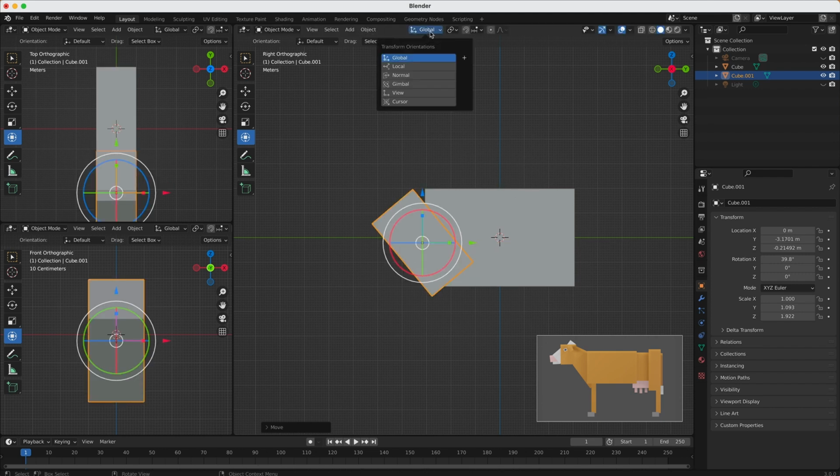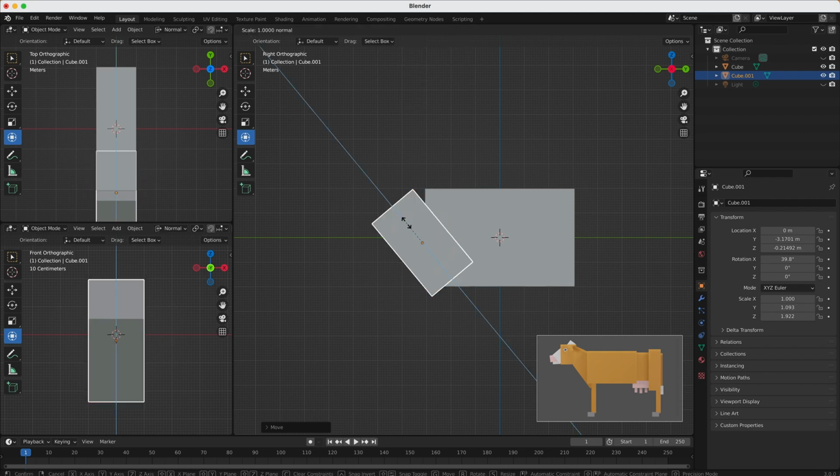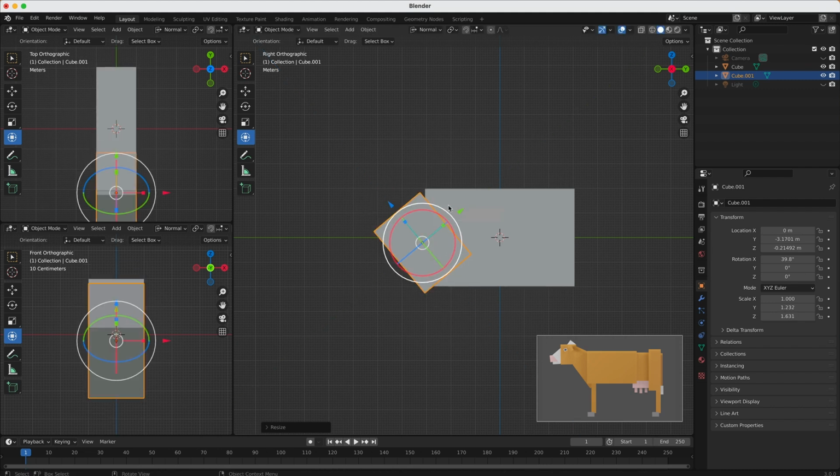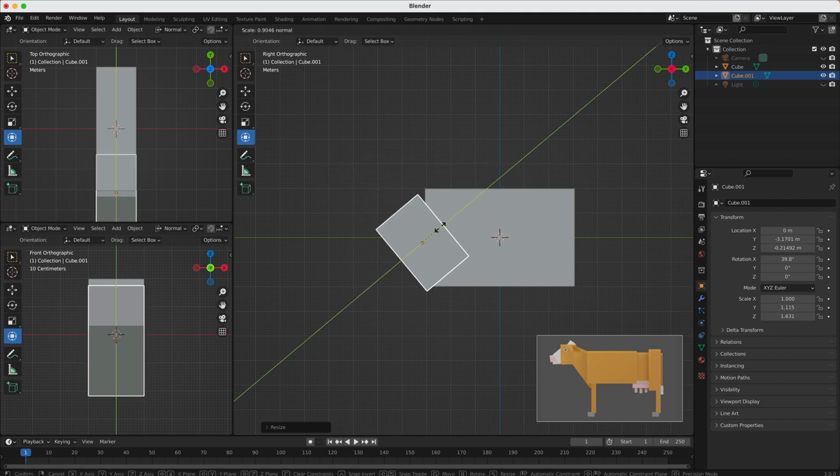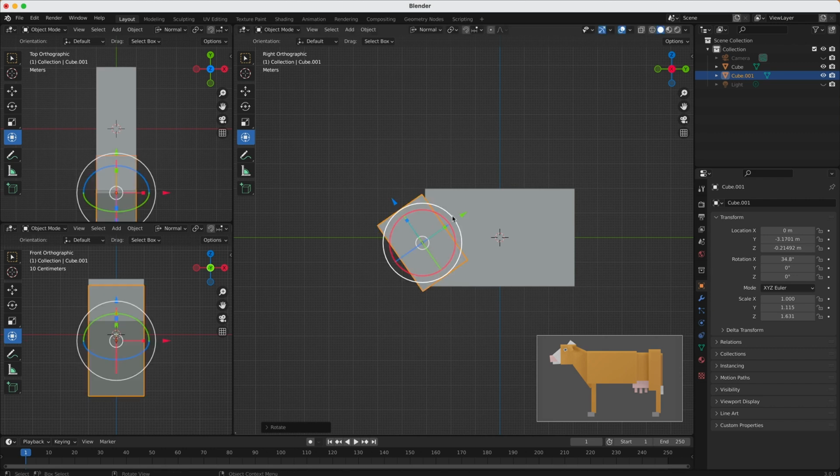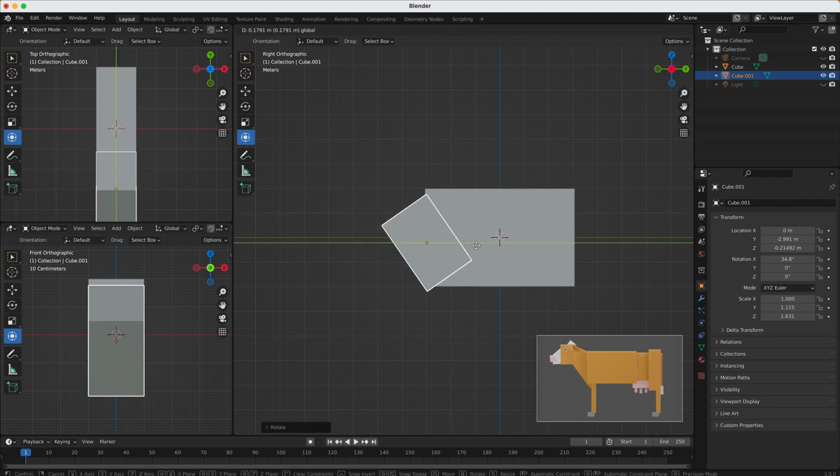We'll select the transform orientation from the drop-down, from global to normal. The normal transform orientation allows you to scale and move relative to the object, where global transforms relative to the overall viewport. Click on the comma key for a shortcut to access the transform orientation pop-up menu. You'll notice switching between the two orientations throughout the video.